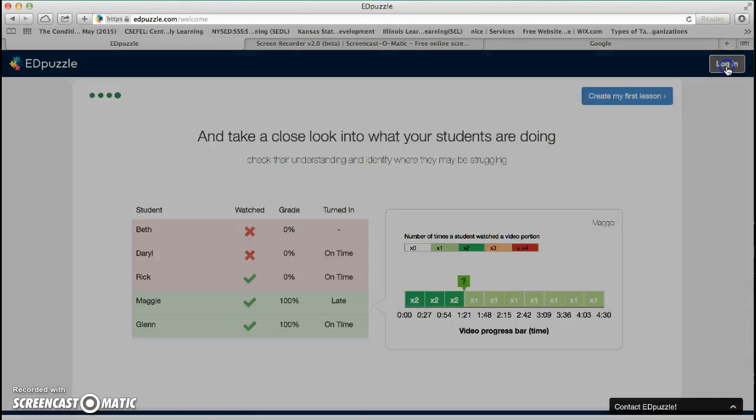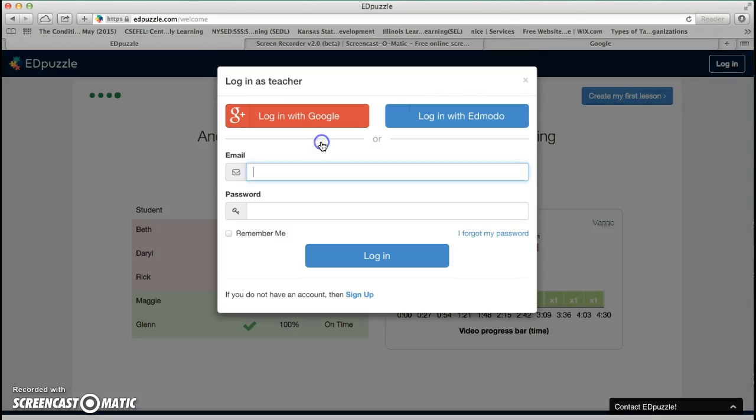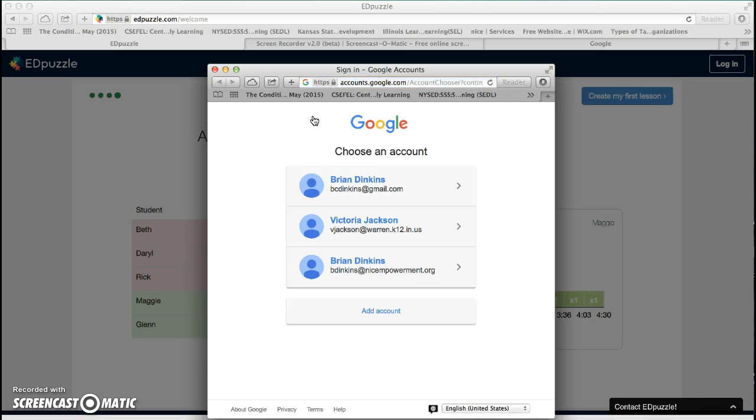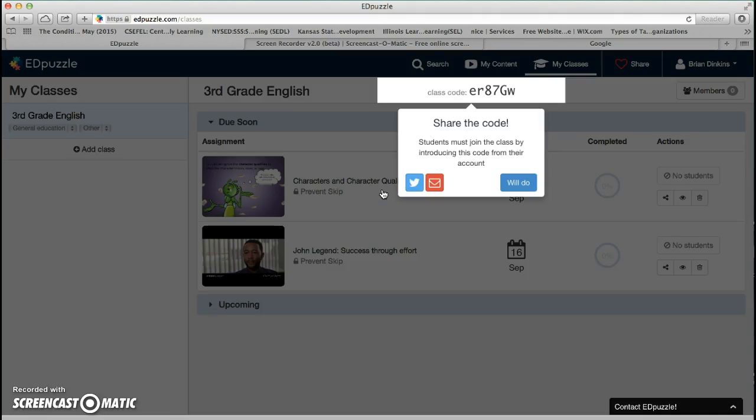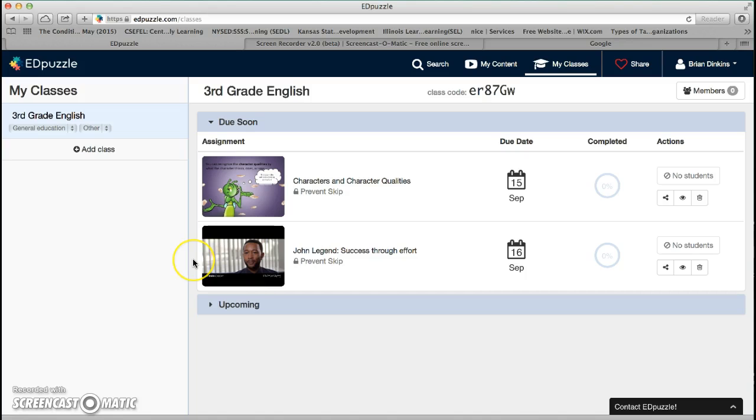So I already have an account, so I'll just click log in real fast, and I use my Google account, which was very helpful for me because there were resources that I already had available to me in Google that I could use. So here is a code that students, as they create their accounts, will use to go on and access the lessons that you provided for them. And I'm going to go through really briefly and show you how I've created those.